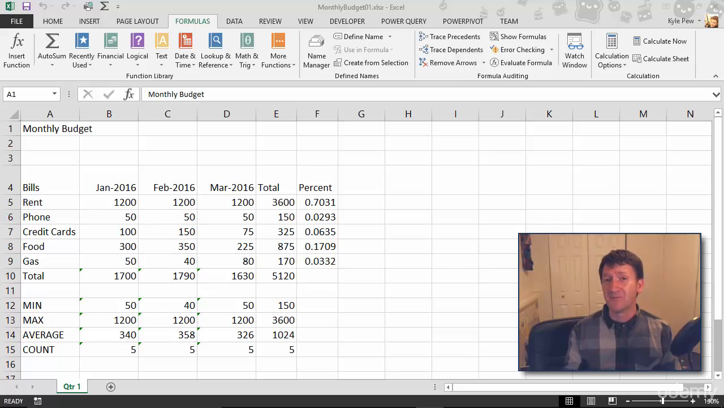Let's spice things up. For example, cell A1 here, monthly budget, it's our title. It should be big and bold and red. It should really stand out and draw the attention so that when somebody comes to my document, right away they can see that, oh hey, this is the monthly budget. There's a big old title there at the top of the worksheet. So let's take a look at some formatting options here dealing with the font.